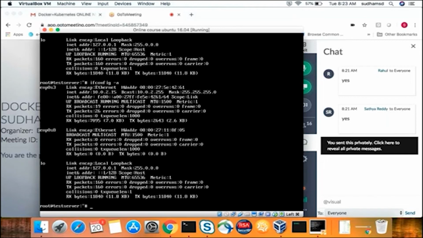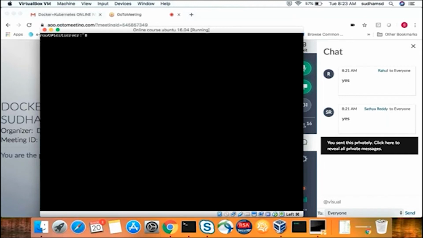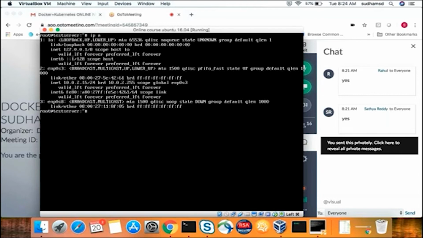Now this command is deprecated. We should not use this ifconfig command. Forget about it. Use only the ip a command. With this, we can clearly see that there are three interfaces. One is lo, one is enp0s3, and one is enp0s8.